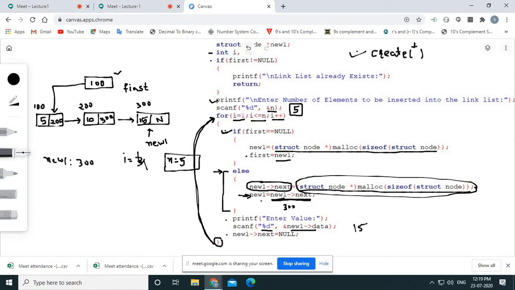Again the same process will be repeated. Again one new node will be created. See how many times this loop will run. Obviously, because the user has entered the value of n as 5, the loop gets repeated 5 times. 5 nodes will be created, right? And obviously here the value for all 5 nodes has to be entered by the user, right? So here the user is entering the value for each node.